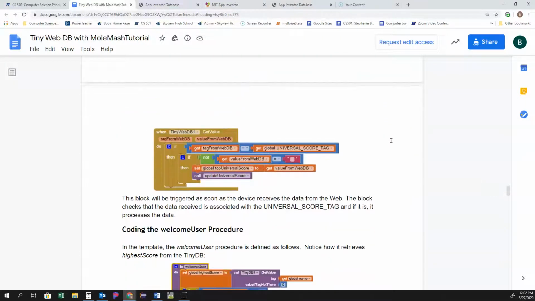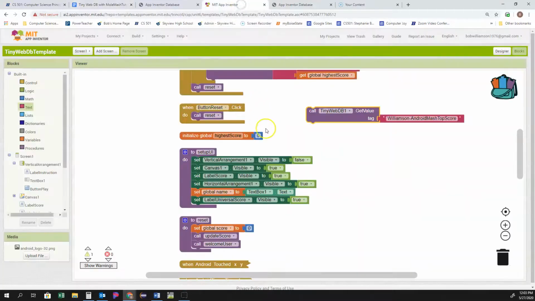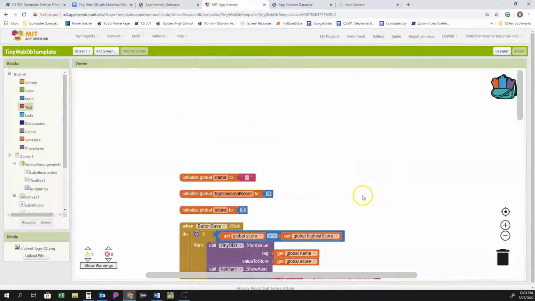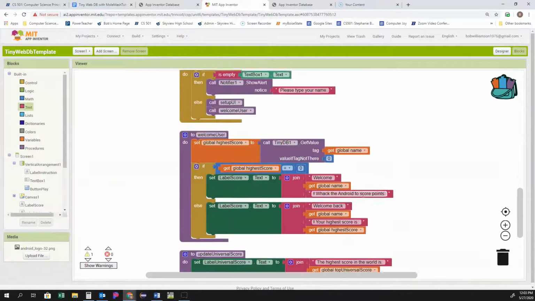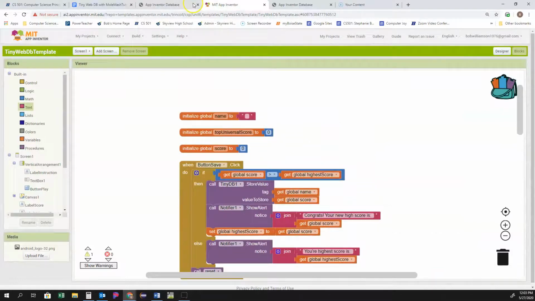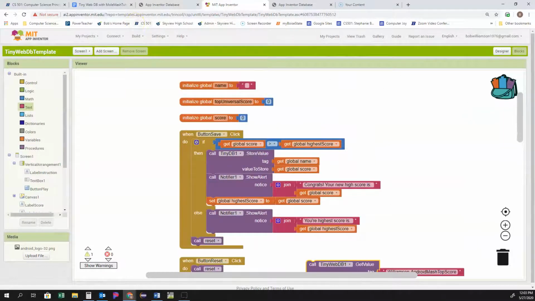Let's take a look at our TinyWebDB.got value. Looks like we may need to work on the code for that one here. I don't see it in the template. So let's build that next.